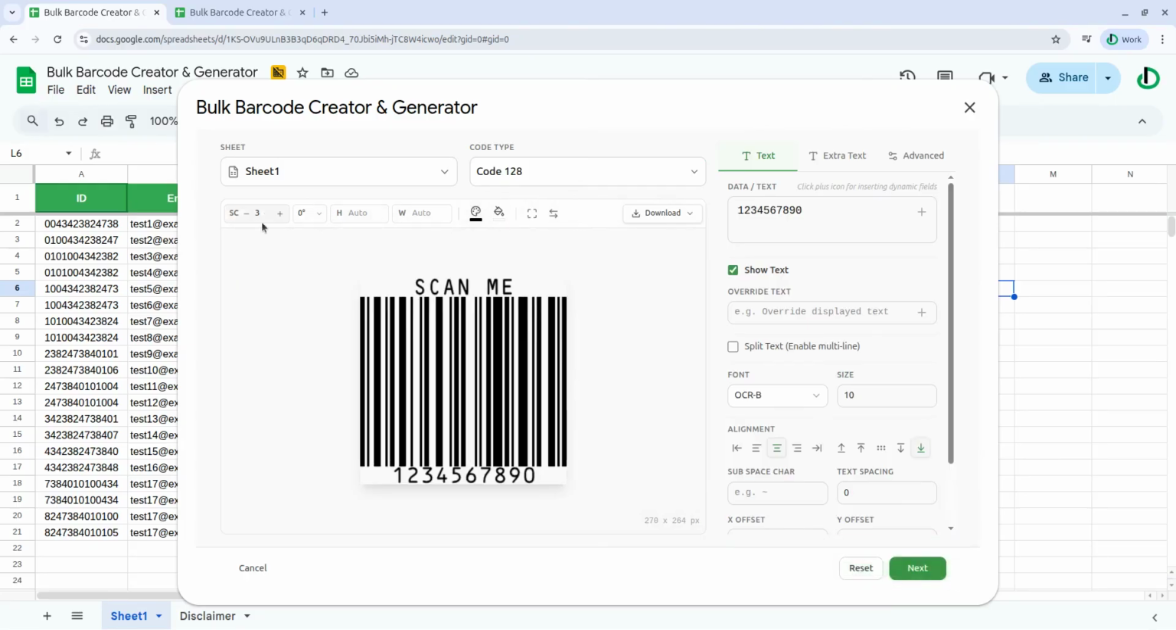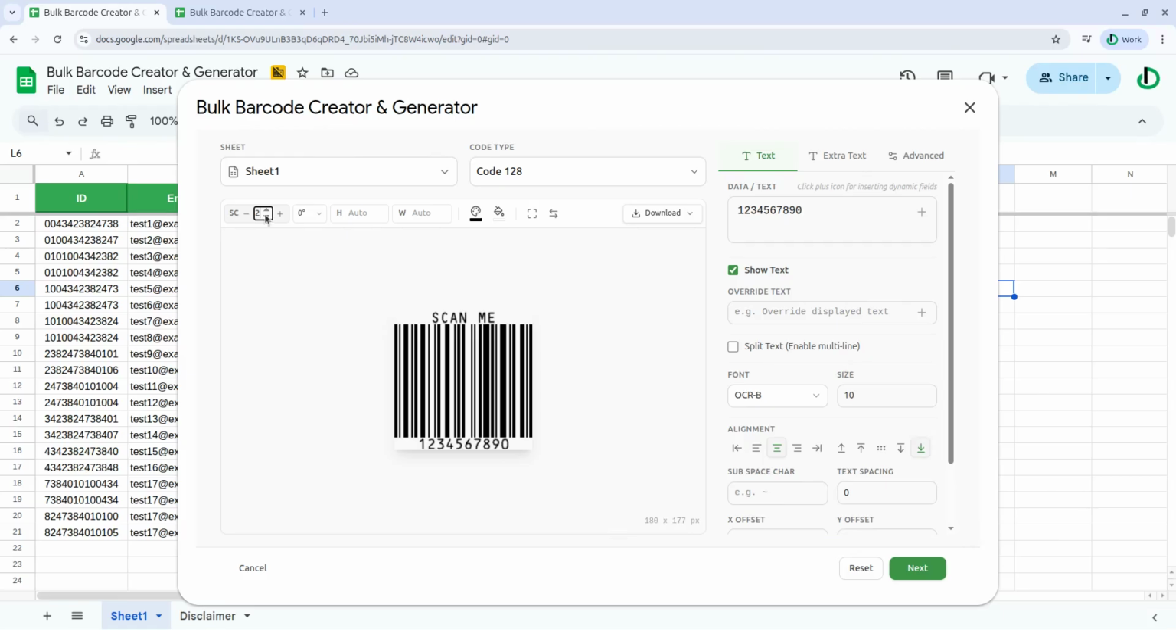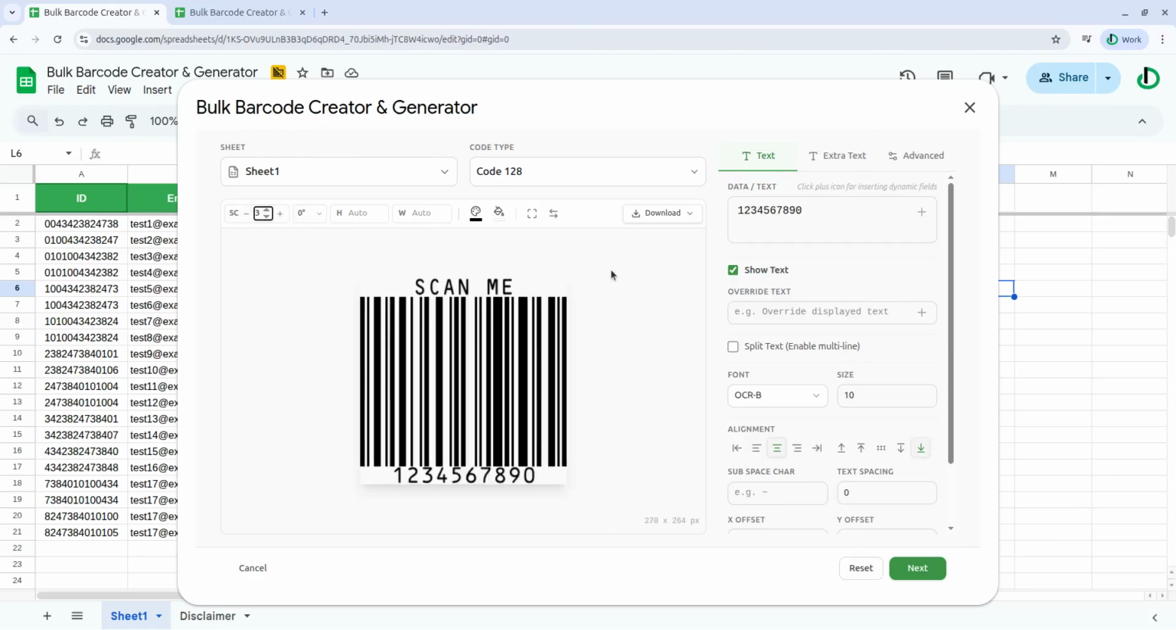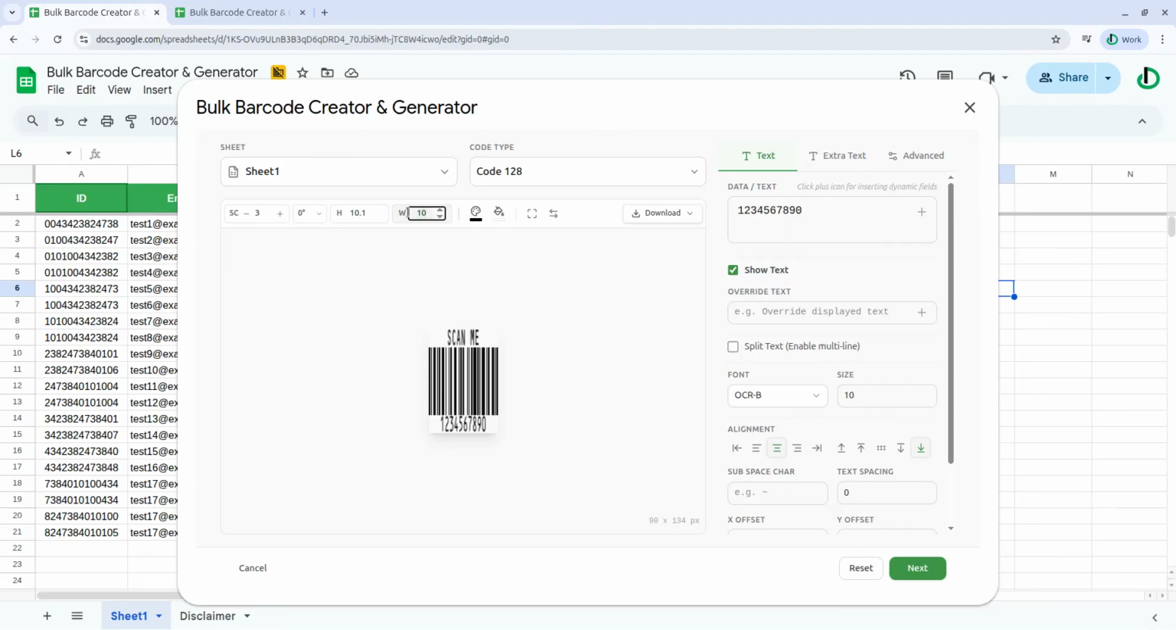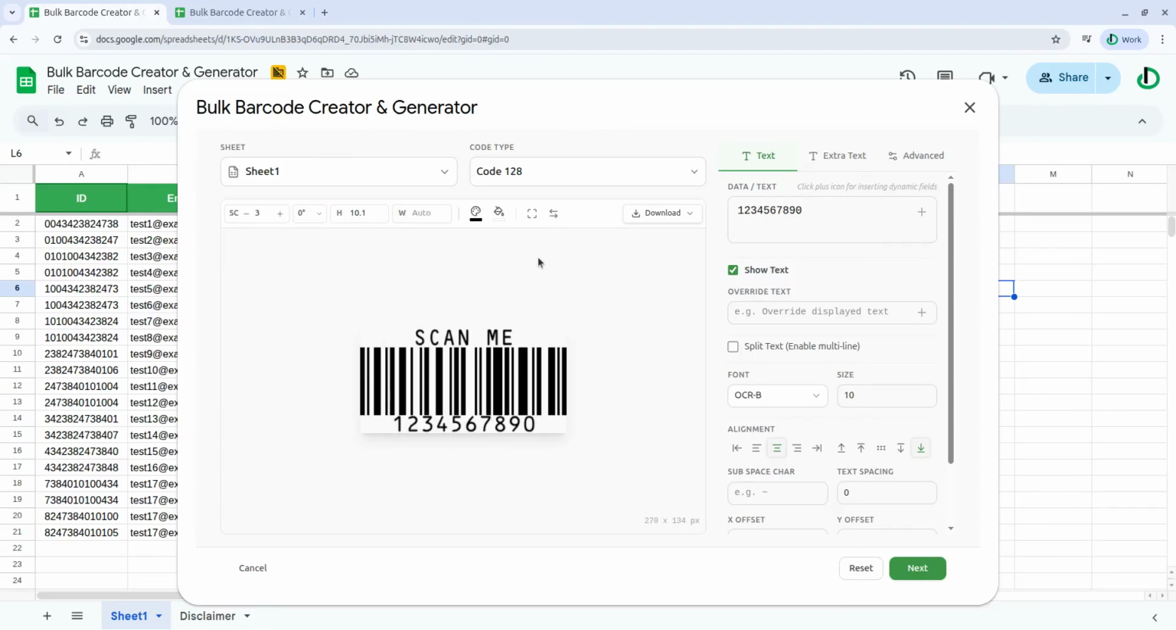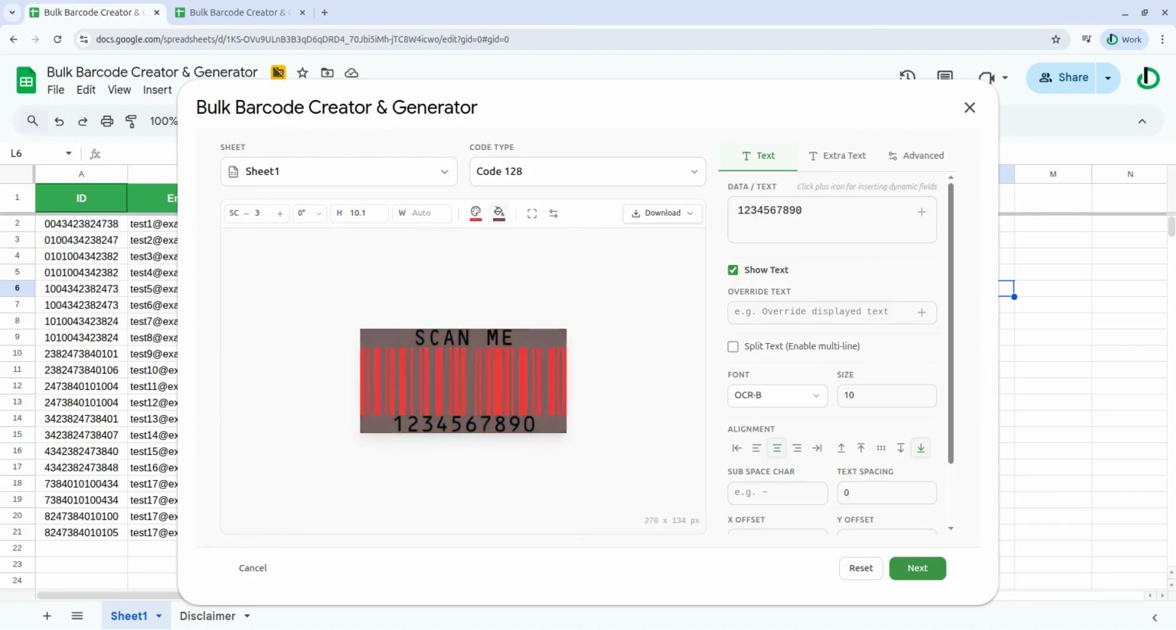Under options like scaling, you can increase or decrease the size, including the height and width. You can leave it empty to set it to auto. You can change the barcode color or the background color. You can also click the reset button anytime.